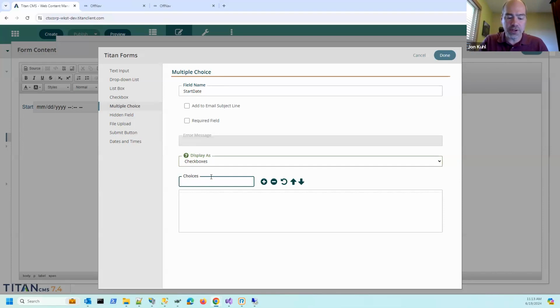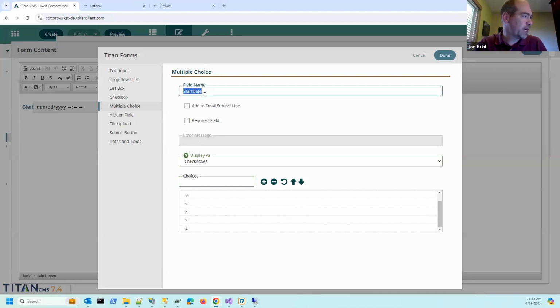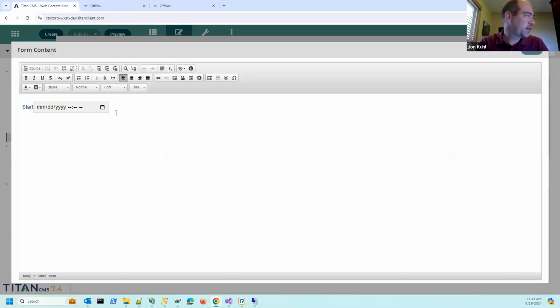But you can enter your choices. I want A, I want B, I want C, and I want X and Y and Z. So I got all of those in there. Just like before, you can rearrange these, but if I'm showing them as checkboxes, and it looks like I'm modifying my start date. So I better go in here and say, give me a new field. We'll try that again.